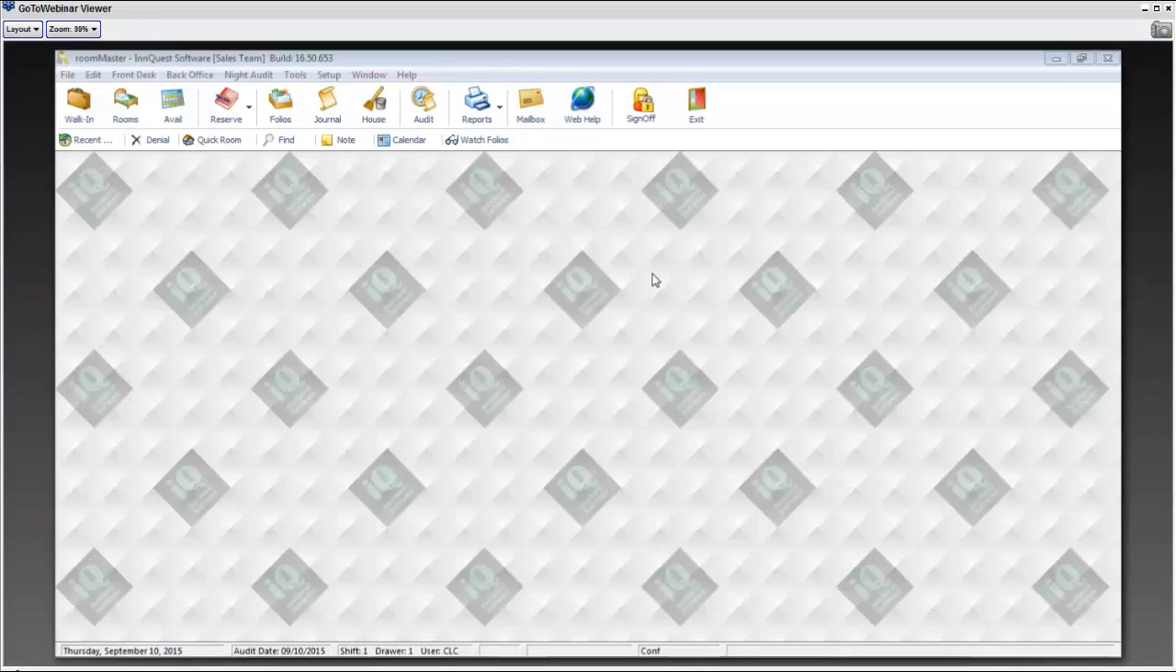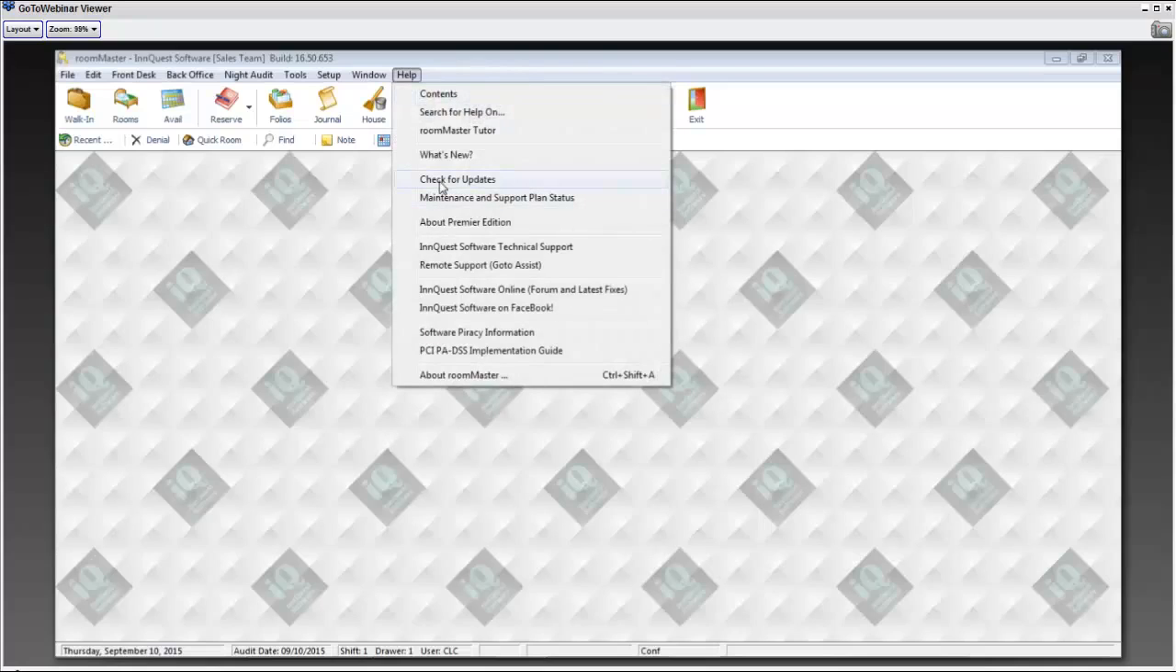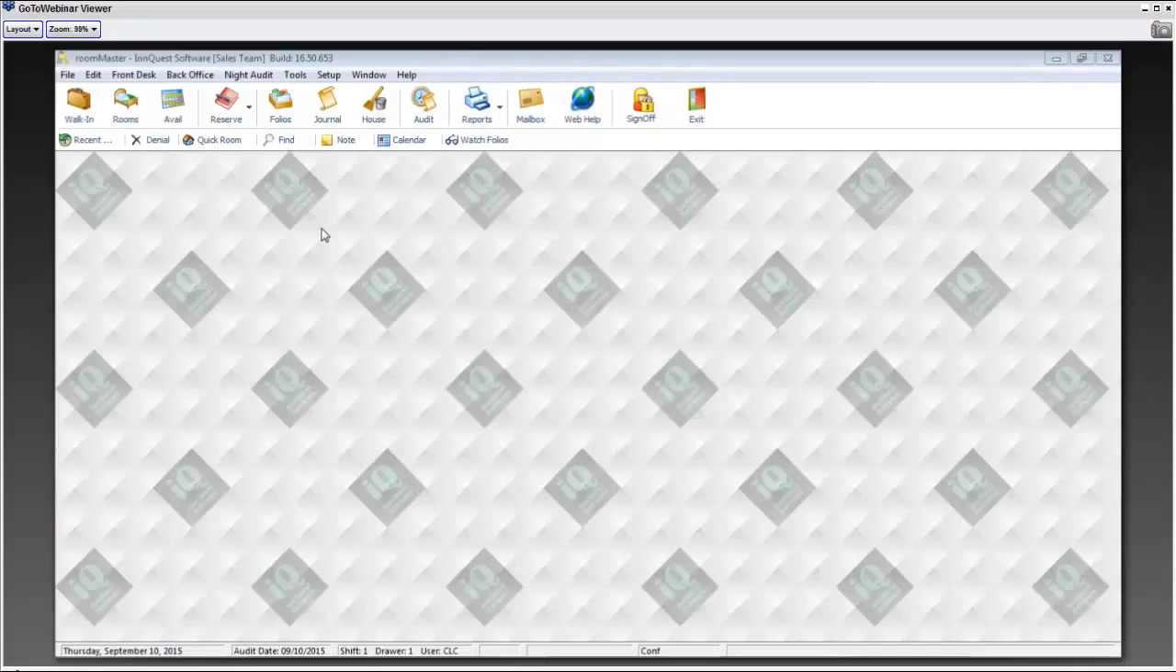So if you are already on version 16, if you've already installed the upgrade to 16, then all you will do is Help, Check for Updates. And once you do that, it'll tell you there's an update available, download and install that update on your server. Of course, all users have to be out of both Roommaster and Point of Sale. Close down your interfaces such as IQ WorldLink API, your print manager, in order to install that update.